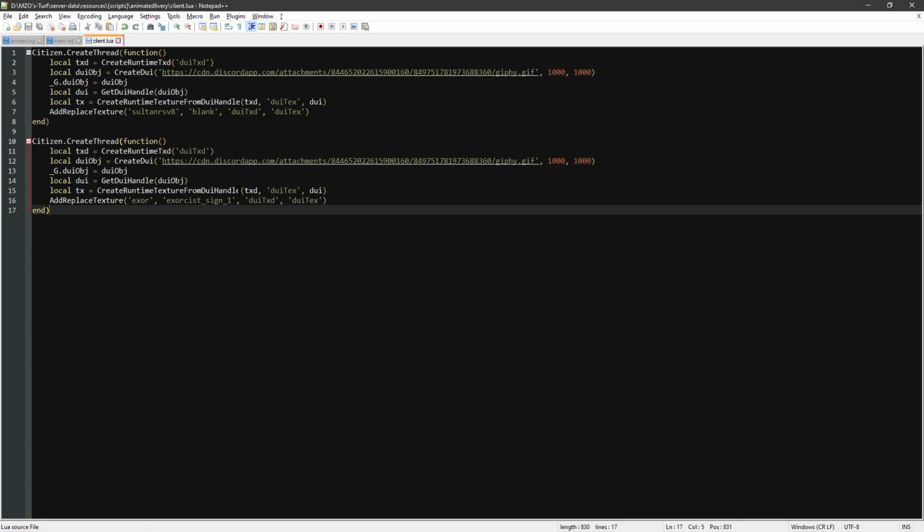But anyways, there will be only 5 things that you'll be changing here. So the first thing is going to be the link right here. If you use a GIF, then it'll be animated, and if you use an image, then it'll just be static, but it will be your custom livery.